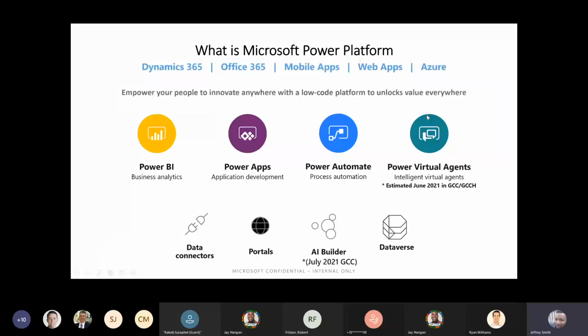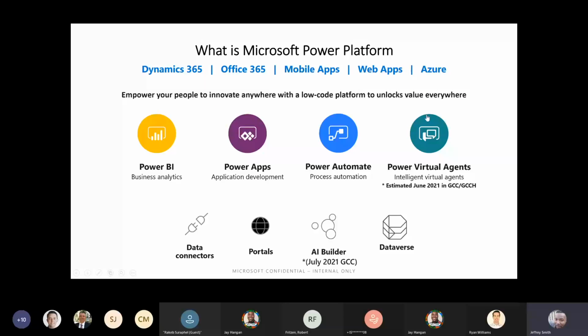All right. When I say the Power Platform, it's robust. We have Dynamics, we have Office 365, mobile apps, web apps, Azure. All right. The Power Platform is available with that architecture or infrastructure, as well as cross-platform tools. Power BI is for business analytics. Power Apps is for application development. Power Automate is for automating business processes or creating flows.